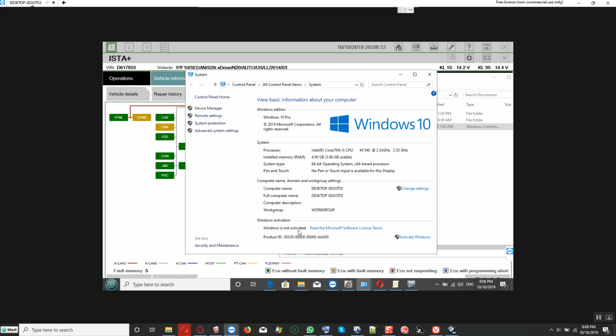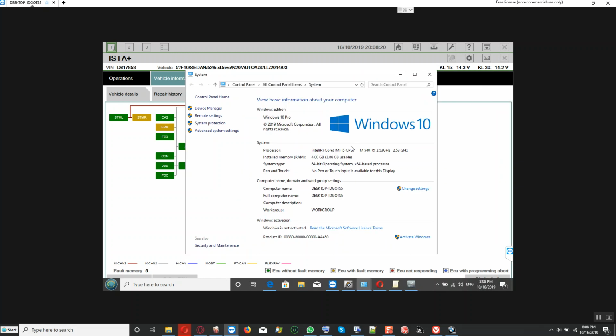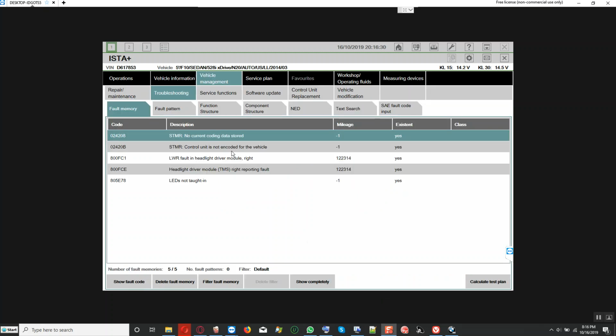Product is not activated, but it will be activated. I guess the computer's moving slow. It will be activated when I do a restart, you know what I mean? Oh, the FRM has a fault code in it as well. I guess it works with the headlights, so it will have a fault code or two. Okay, so these need to be coded.